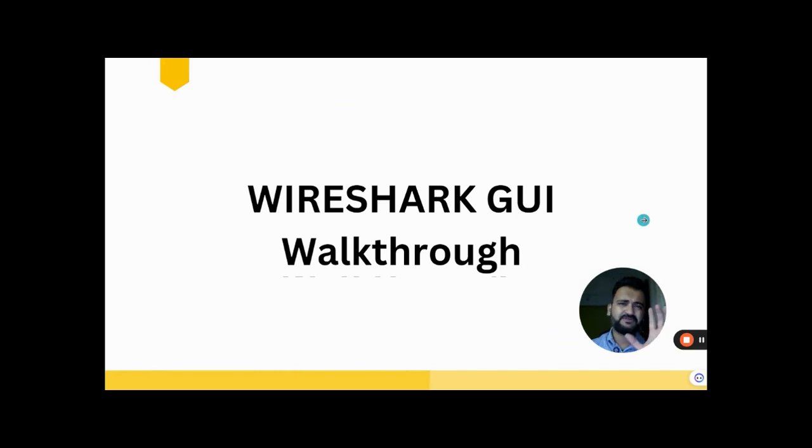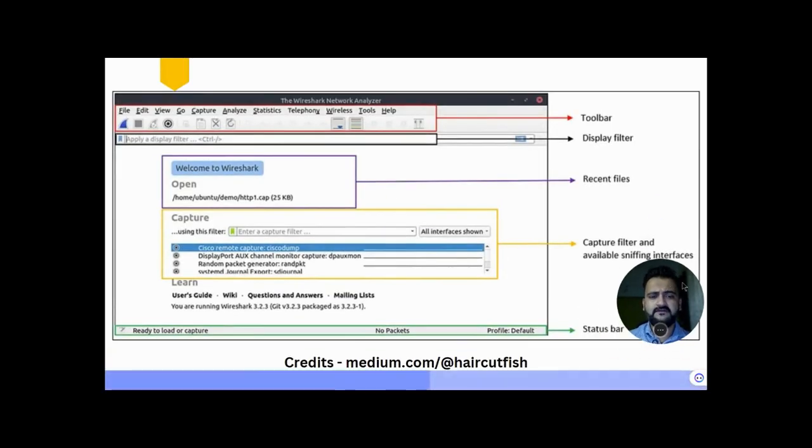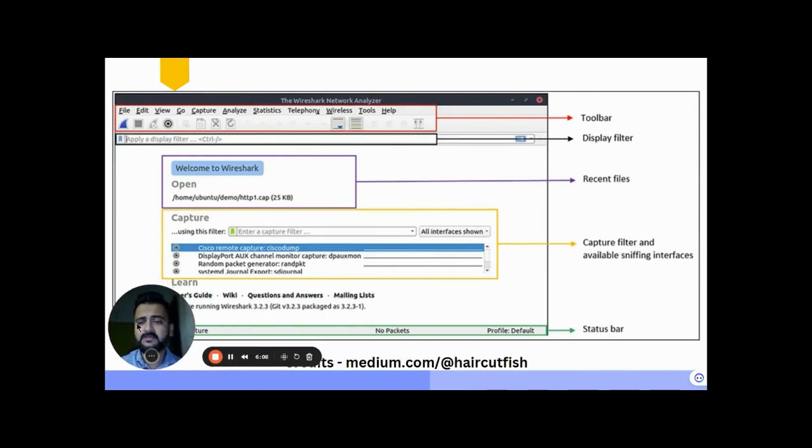All right, I have captured a couple of screens before we go onto the demo, because it will give us some basic understanding of how it looks. Again, I've got it from medium.com here. Cutfish has depicted it very nicely, so credit to him. I'm just using it.